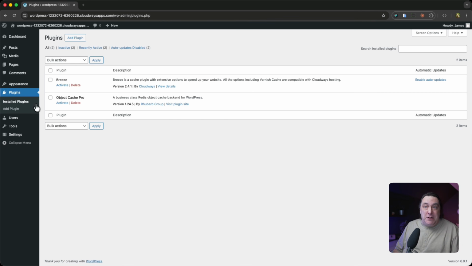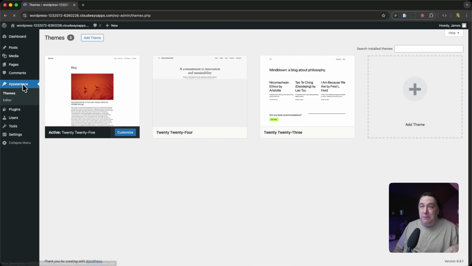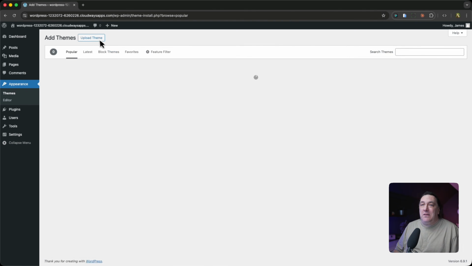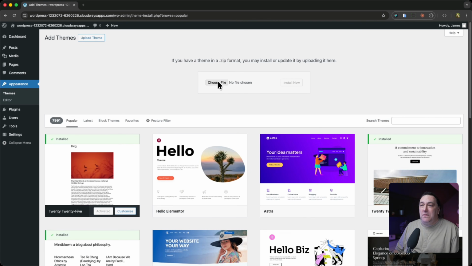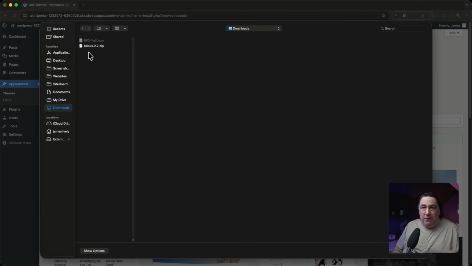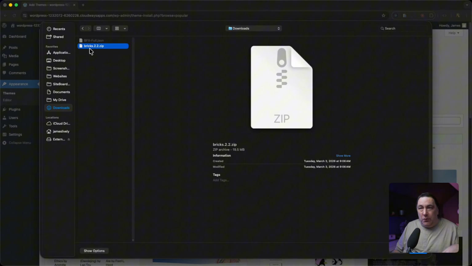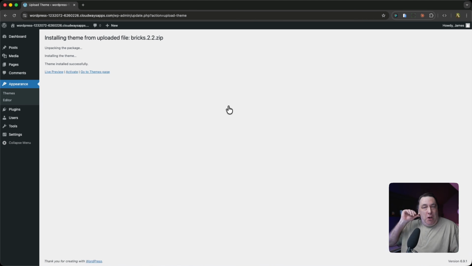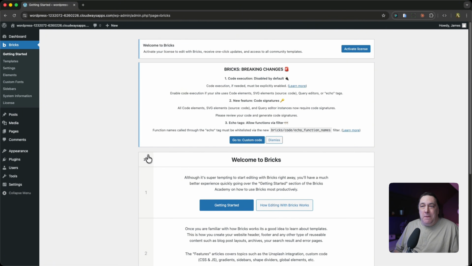So the very first thing we're going to do, keeping in mind that Bricks is not a plugin, it is a theme. So we're going to install it. We will upload it, choose the file. From there, we're going to install the zip file 2.2. Here we go. Install now. All right. And now it's installed and we can go ahead and activate it.